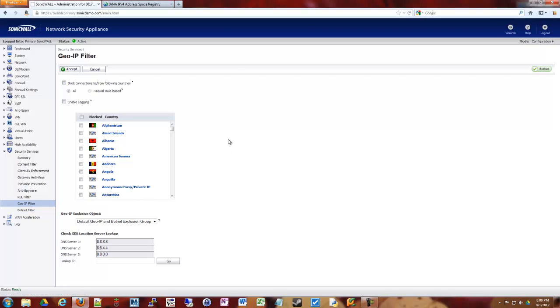We have a series of countries that we can select. So what we were going to do is we can say block connections to and from the following countries. For this example, we're going to block incoming and outgoing, all traffic, to these countries. If you select firewall rule base, you can then go make firewall rules for these countries and decide what traffic you want to block and what traffic you want to come in. You can get granular with it.